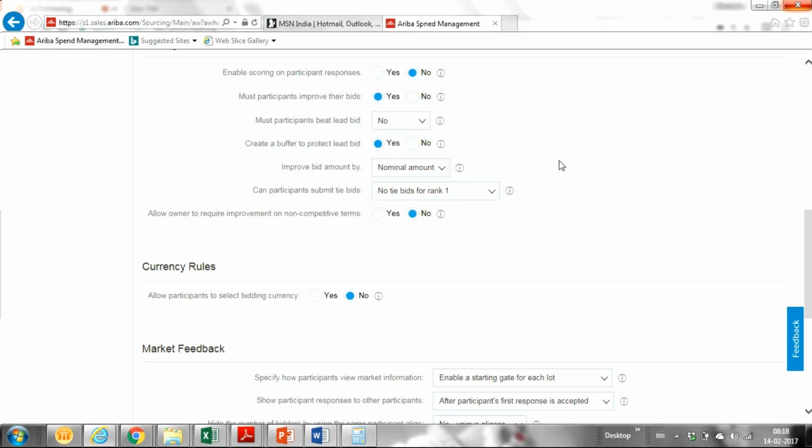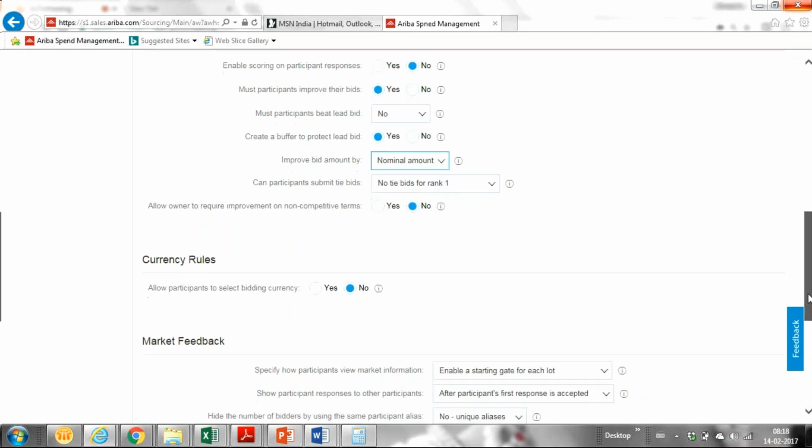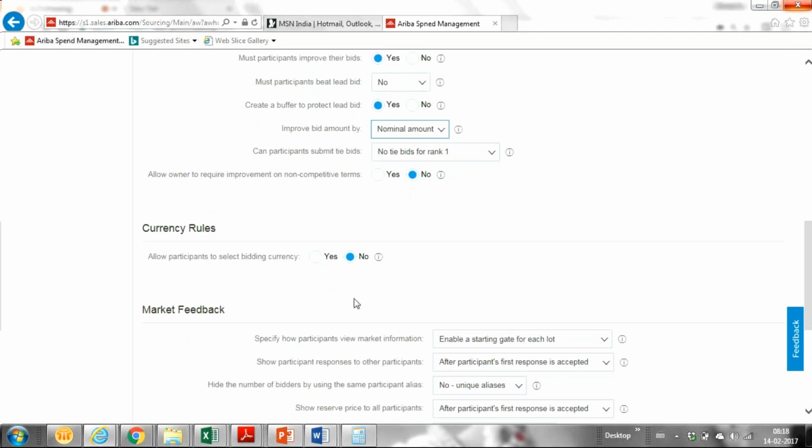So here it asks improve bid amount by nominal amount or percentage. These are the two fields, whether it should be in percentage or nominal amount. Okay, and then if at all we say enable scoring by, scroll up a little bit.